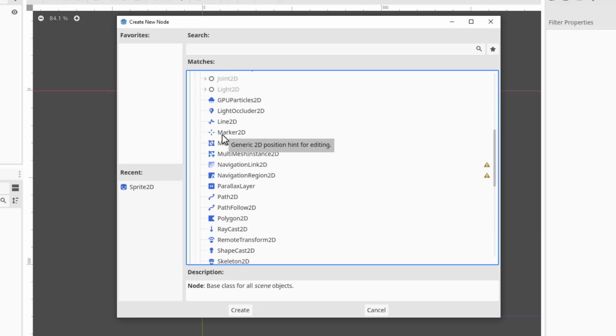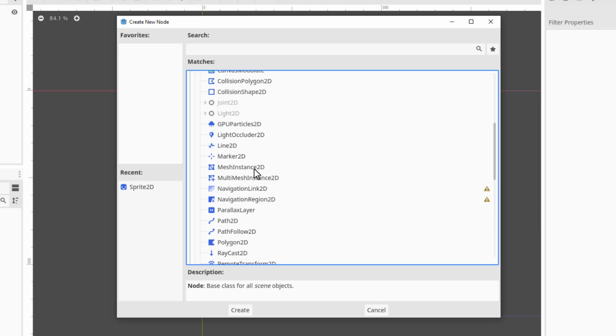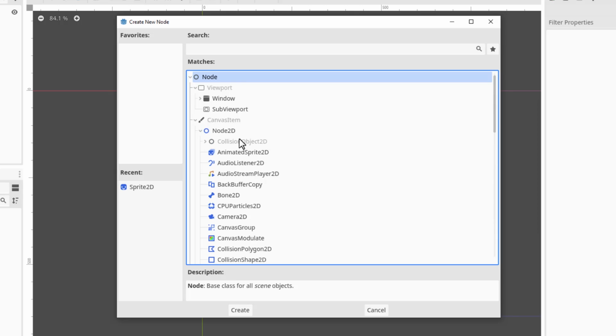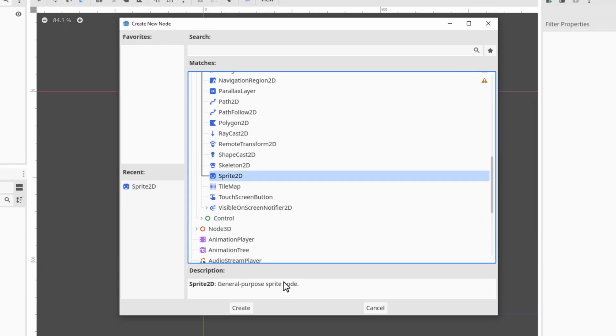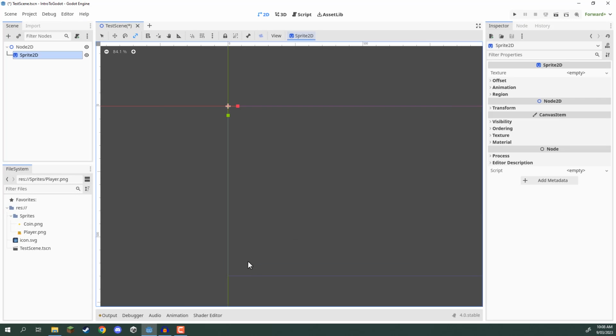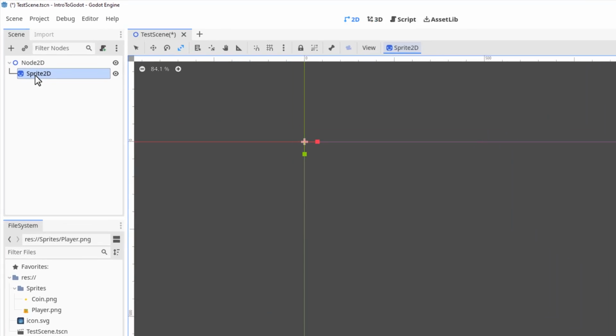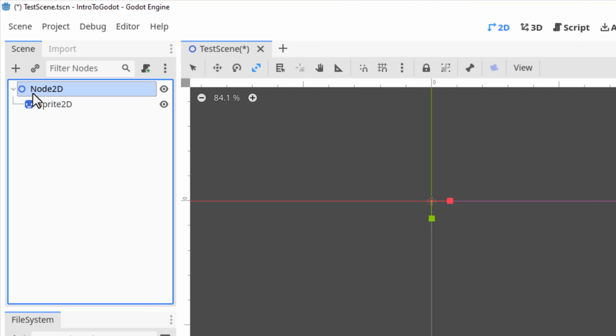And you can tell they are 2D based on the fact that the icons are blue, okay? Now let's go ahead and create ourselves a node. Let's go down to where we have Sprite2D. And as you can see, we have a little description down here, which is a general purpose sprite node. Let's click create. That's going to create a brand new node as a child of the root node. And that is the way this all works, okay?